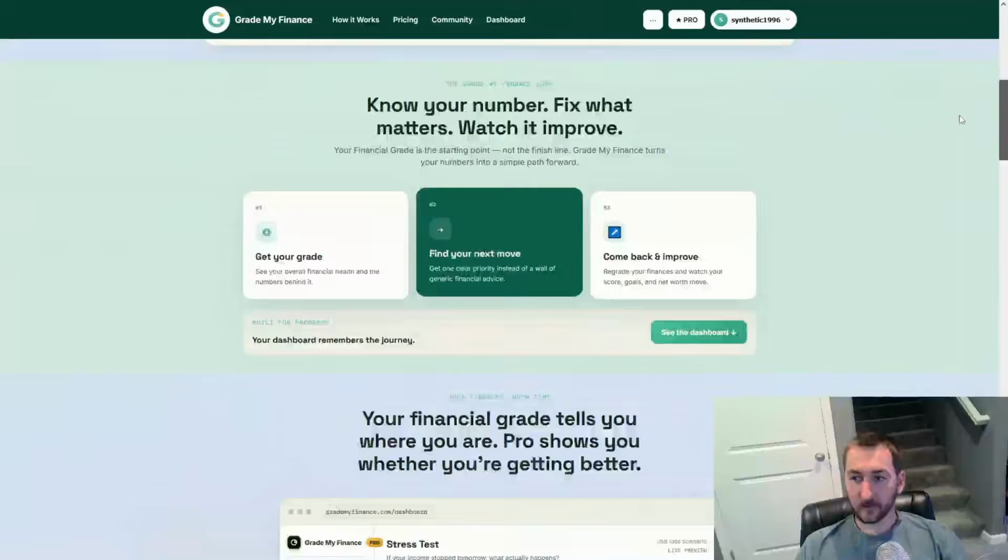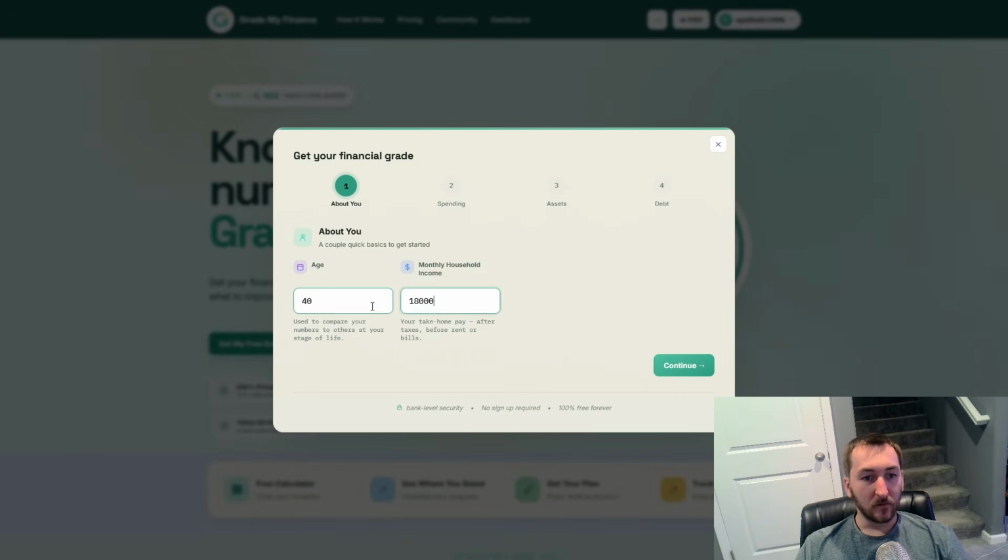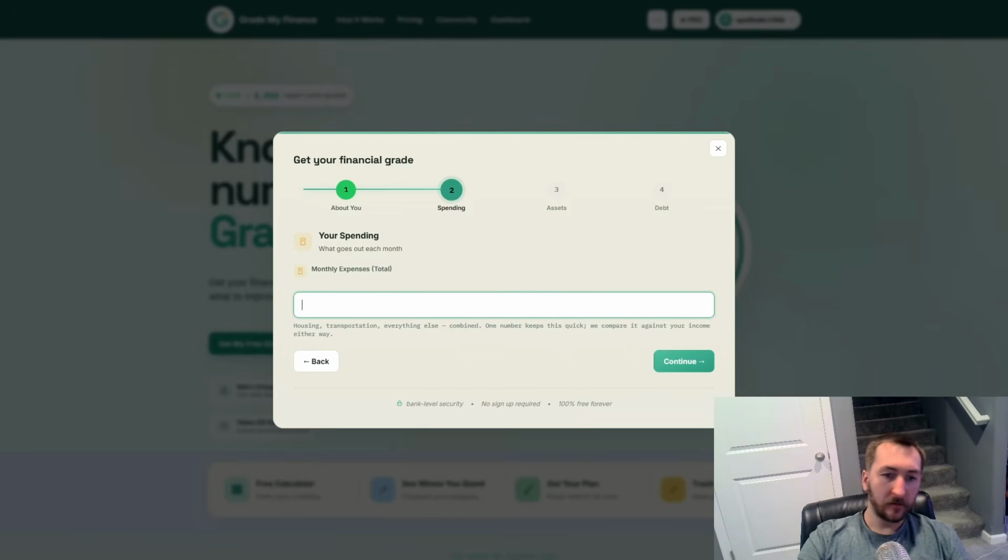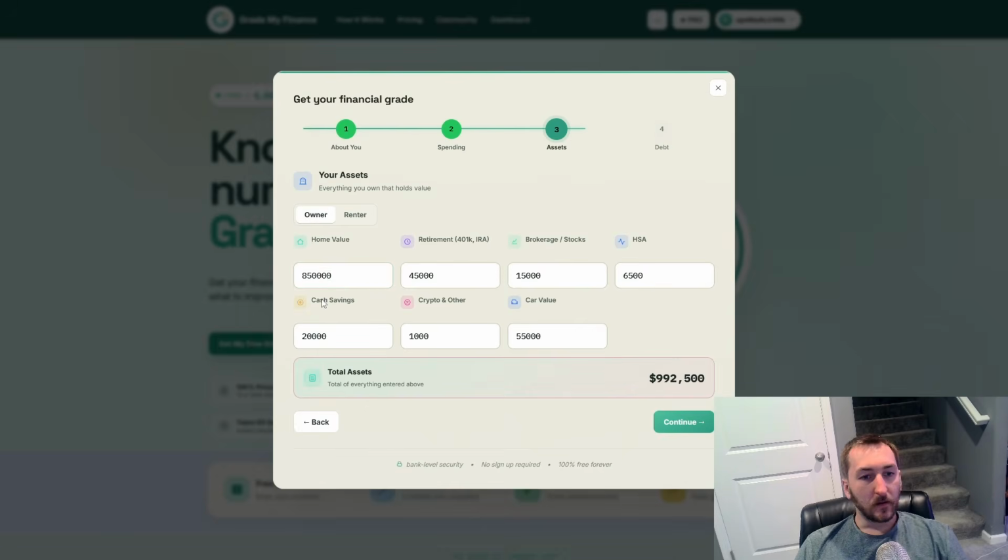As we scroll back to the top, we will dive into the calculator. For fun, we're just going to make up a bunch of numbers. Let's go age 35, monthly household income 5,645. Monthly expenses, let's say they spend 3,845 a month. Assets: they own a home worth 325,000, and they're doing pretty well in retirement, with 115,000 packed away.